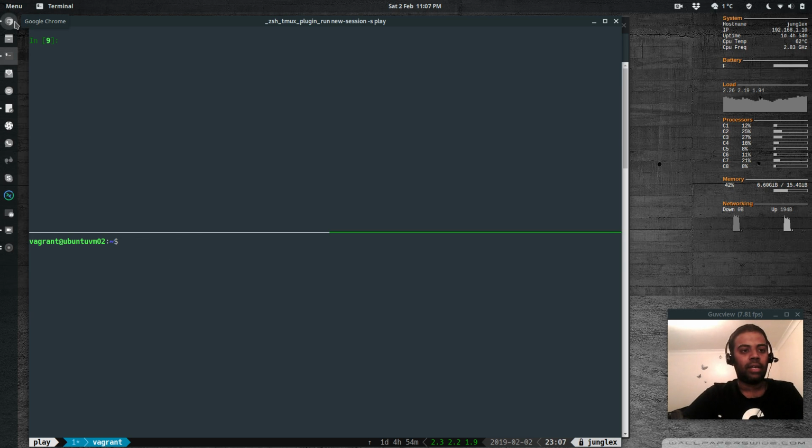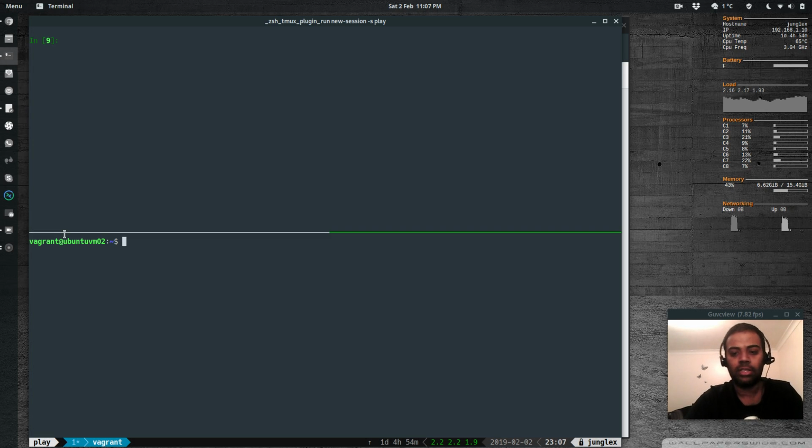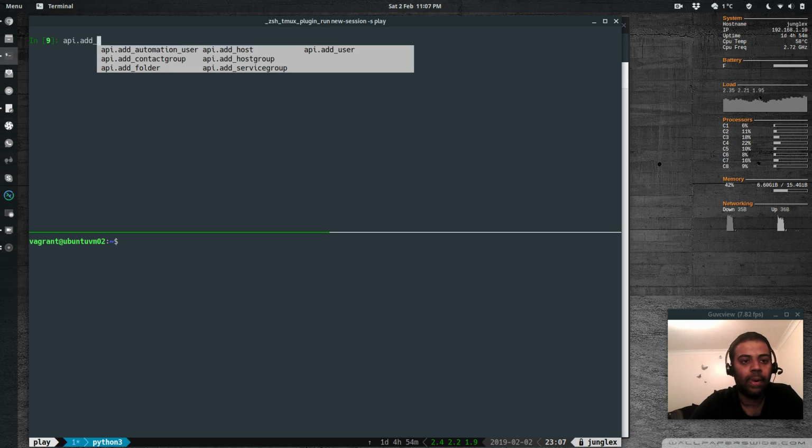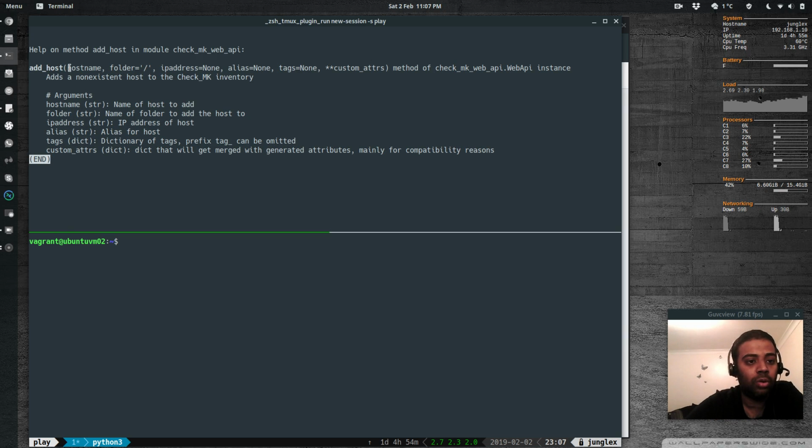Cool, and back in the dashboard under hosts, we haven't added any hosts yet, so now let's try to add this host from the Python script using the web API. api.add_host. Yep, we do have add_host. If I look at the help documentation for it, there's the host name, and if you've got any folder to add the machine to, and if you've got the IP address.